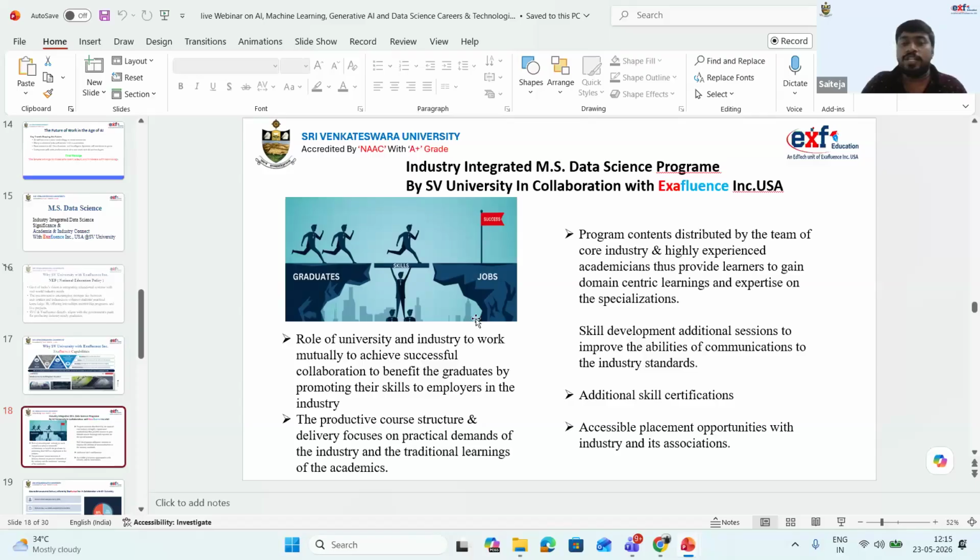In this type of industry integrated program, what is the role of the university and what is the role of the industry? The university will take over the admissions, conduct the examinations, and give the certificate. You all know how old SV University is and the credibility of its certificate. Just as you get certificates from your colleges and the university for graduation, in the same way you will get a certificate directly from SV University.